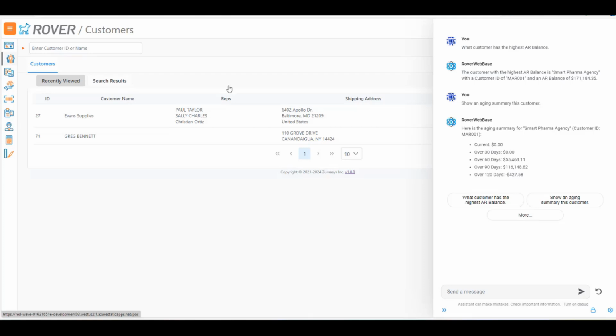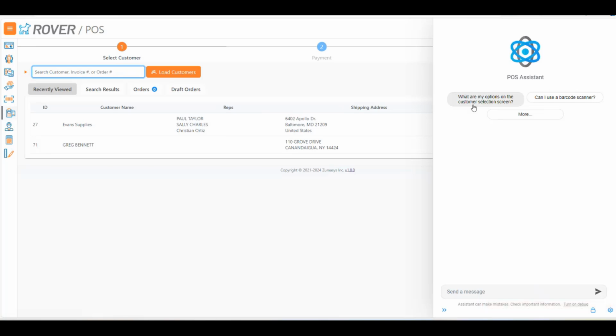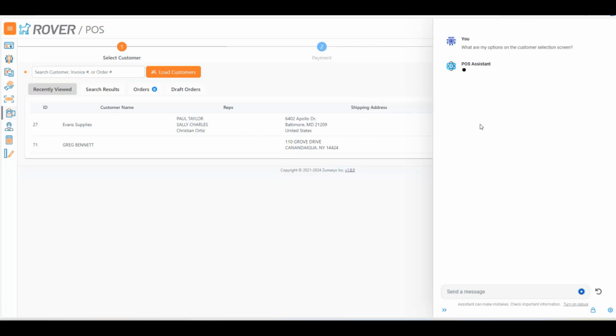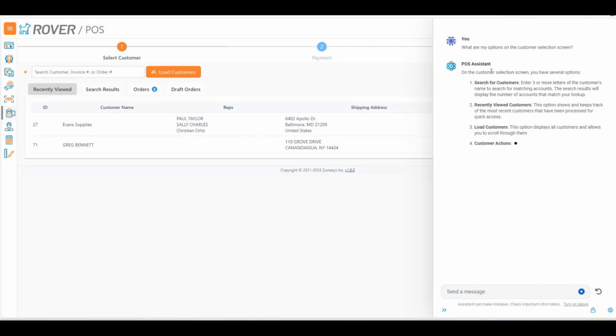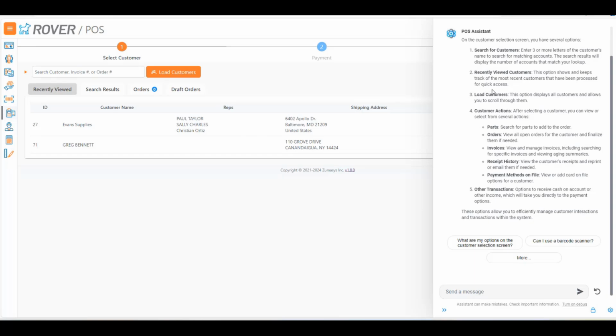We do have the ability to change agents dynamically based on where you are in the application. So we were just in the customer section. If I jump over to POS, we now have a different assistant that's backing that. So in this case, we do have different prompts. And these prompts are actually driven by static help data about this section of the site. So we have the ability to have it query both Rover BI data and static content if we wanted.